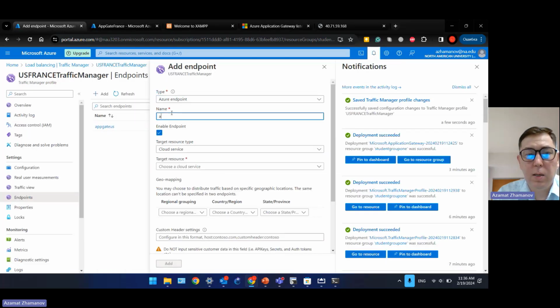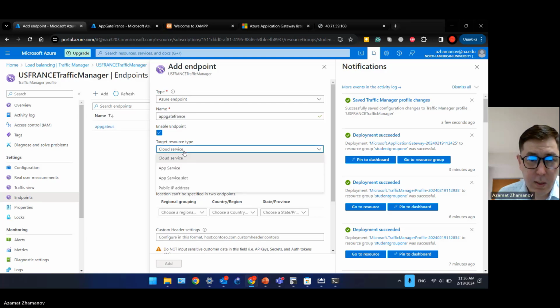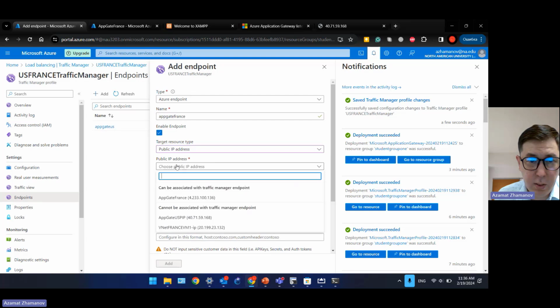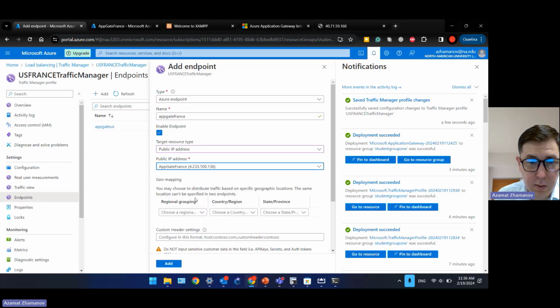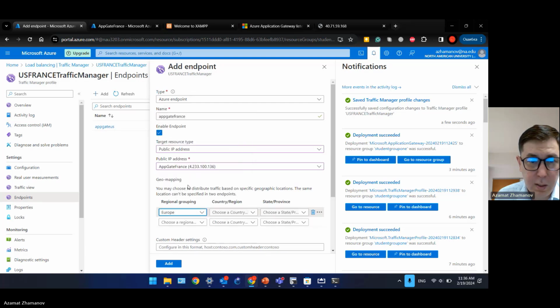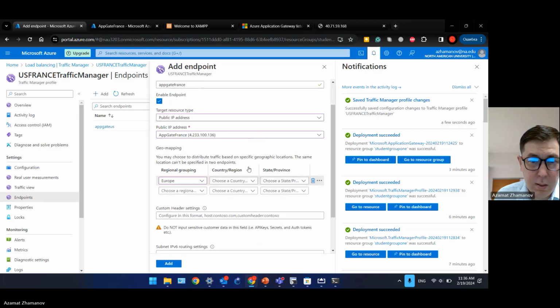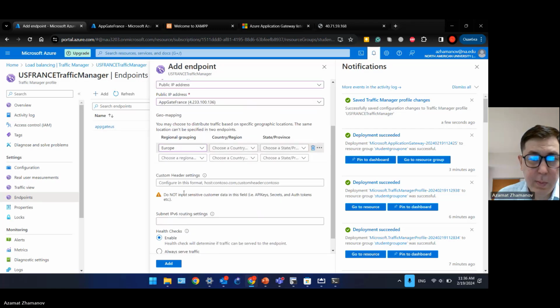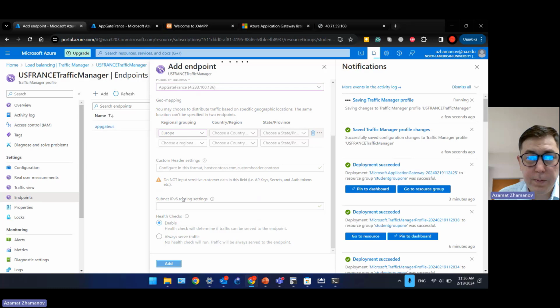Okay, and then let's name it AppGate France. Resource type public IP address, and then we'll select this one. AppGate France, and then we'll use Europe. And just Europe. Let's add it.